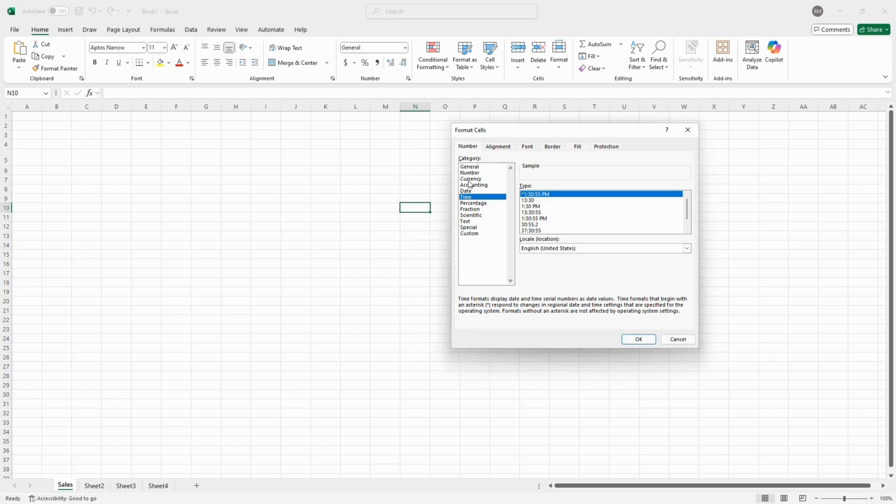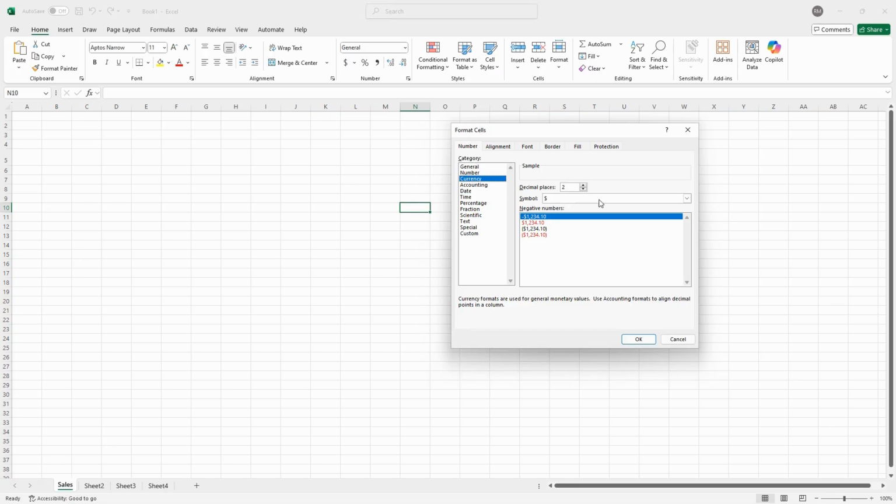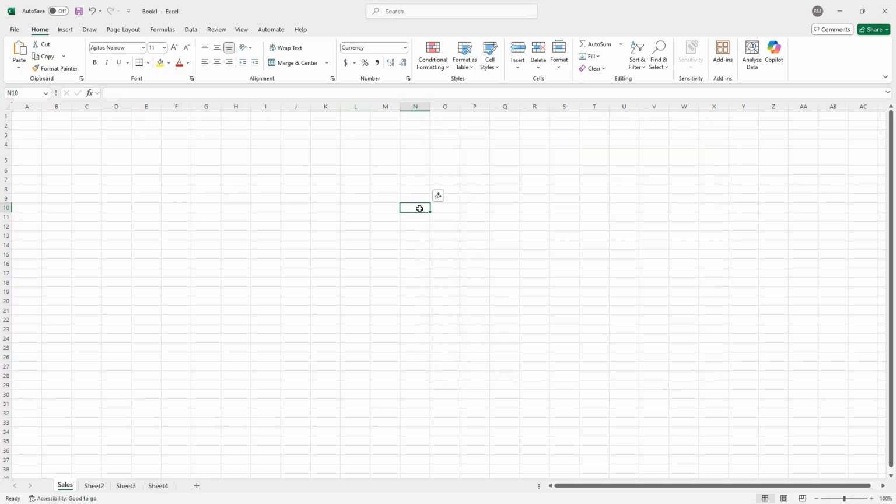So for instance, I'm going to say currency. Now currency can come with lots of different types of symbols. The default here is going to be the US because I'm using a US keyboard. If you're in another country, then it will default to whatever keyboard you're using there. I'm going to click OK, and I'm just going to type the number 5. Let's see what happens. It turns it into $5 because that's now currency.